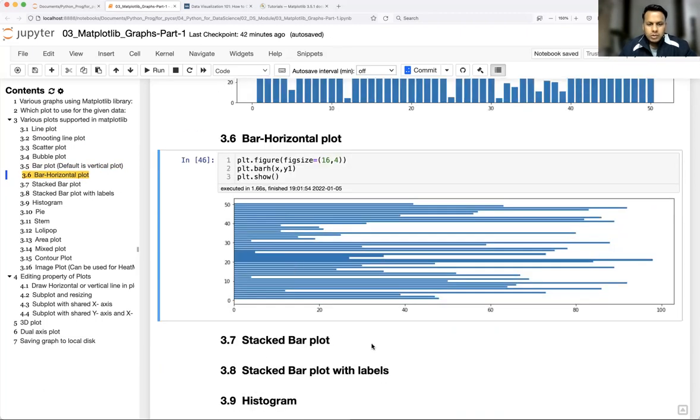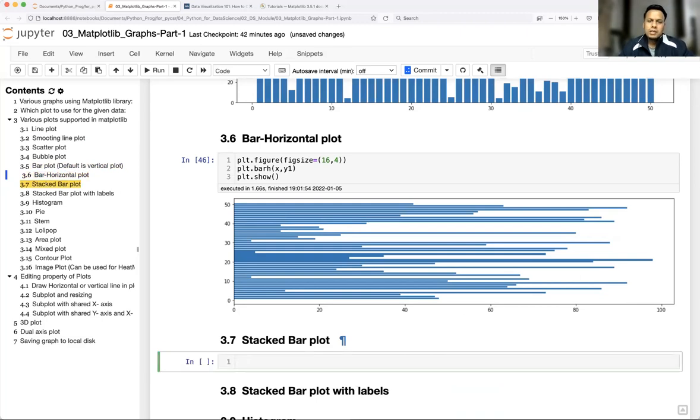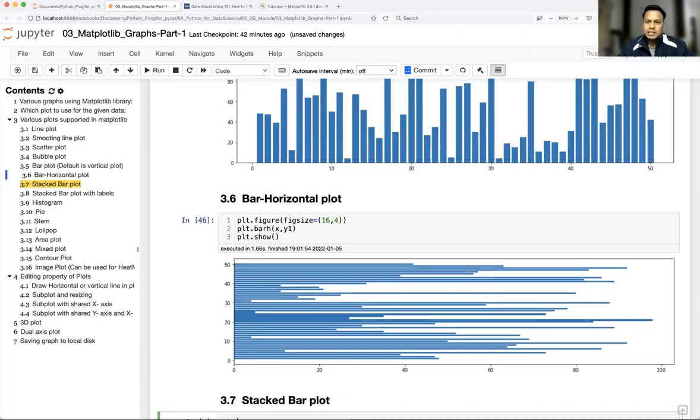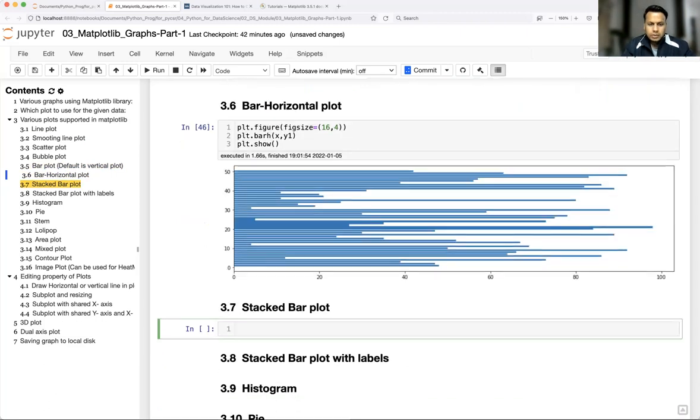Okay, now let's talk about the stacked bar plot. So why is stacking required? Well, let's say you have multiple data points or multiple features, and you would like to plot each feature over each other, right? So that's where the stacked bar plot will come into the picture. So how can you do that?